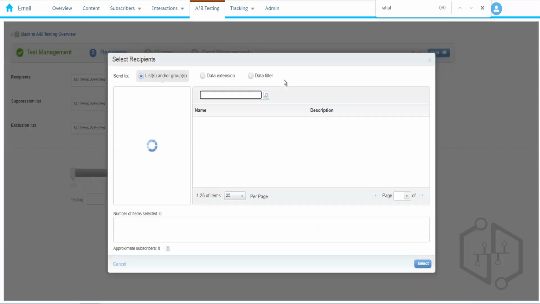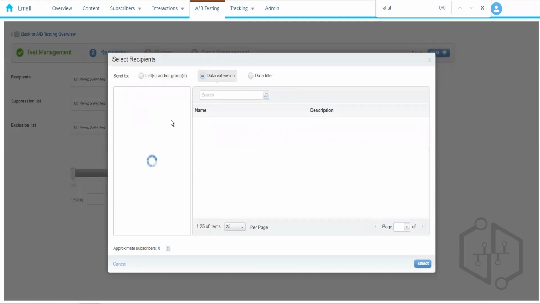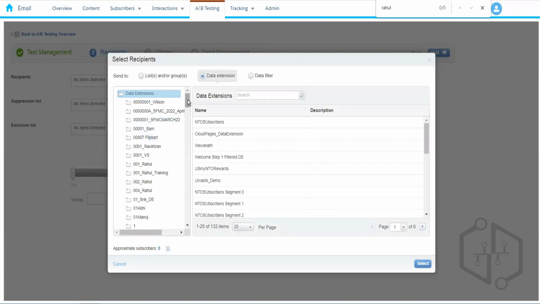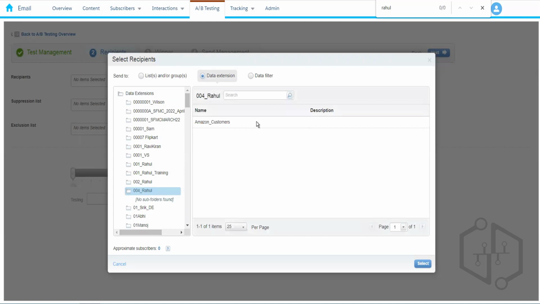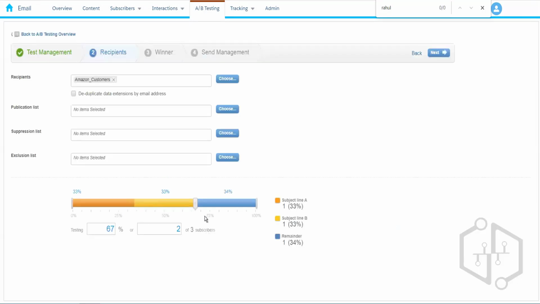And here we have to choose the list of recipients we want to target. So I'm going to select this one. Okay. So we have 3 subscribers here. Let's say we have 1,000 subscribers. Out of 1,000 subscribers, we only want to do the A/B testing on 100 customers, right? So we will send the first version of the email with subject line A to 50 subscribers, and then version B with subject line B to the remaining 50 subscribers, and then we will have 900 subscribers remaining. So the 900 subscribers will be in the remainder.